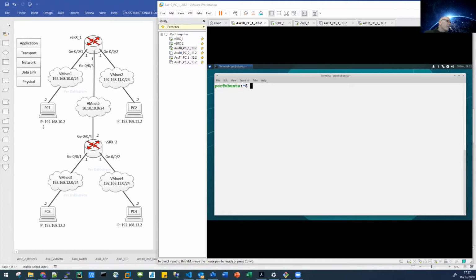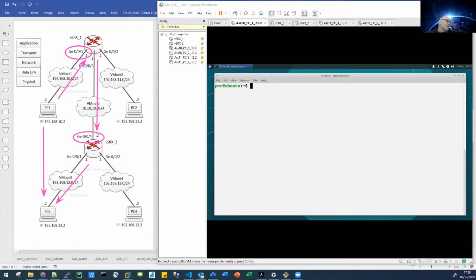When we send data from PC1 to PC2, we know that data has to go to the .1 address here on our 10 network. It has to go from the router to the .2 address here on the 10.10.10 network. And finally, it has to go to PC3 on the .2 address. This means that we have to pass the GE001 interface, we have to pass the GE004 interface at the .2 address, and finally arrive at the interface down on PC3 at the .2 address.